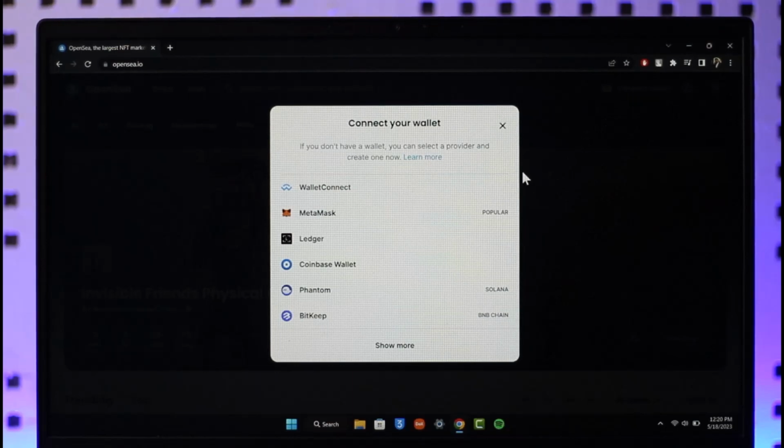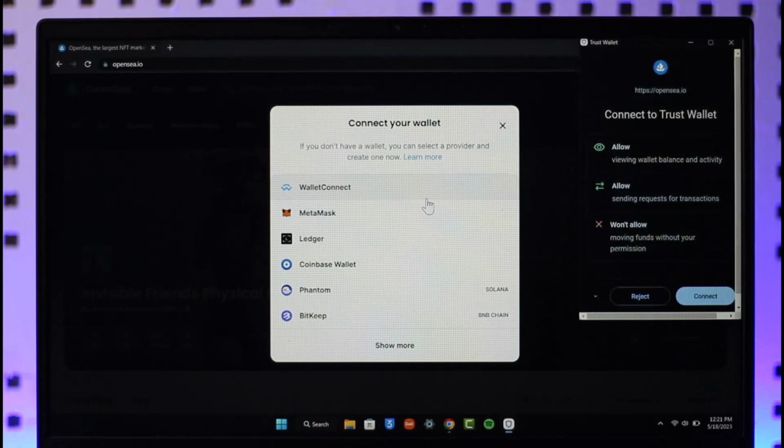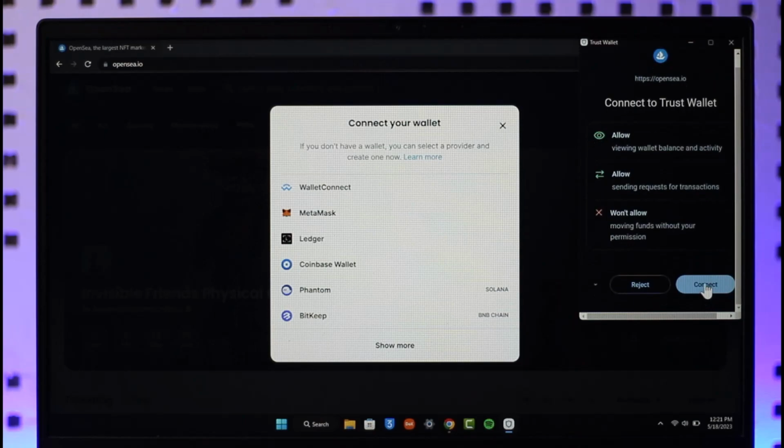Now OpenSea cannot be logged in directly itself because it is not an independent platform. It requires an external wallet such as MetaMask, Ledger, Coinbase wallet, Trust wallet, Phantom, Bitkeep, or whatever other type of wallet there is. You want to simply select your specific wallet from the list. In this case, because I've already installed and connected my MetaMask account, I'm just going to select MetaMask here and then click on the continue button.